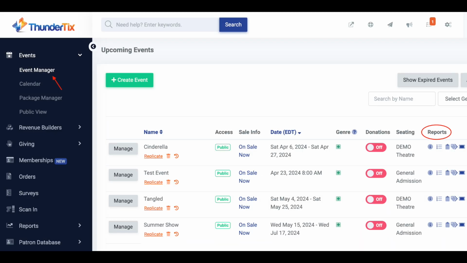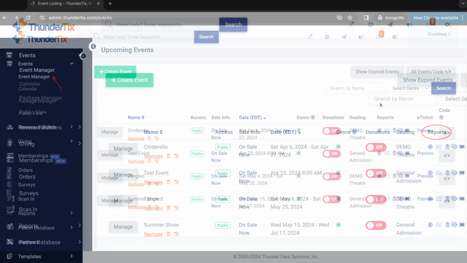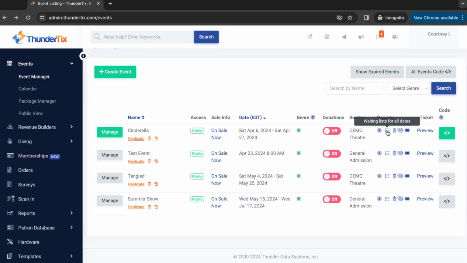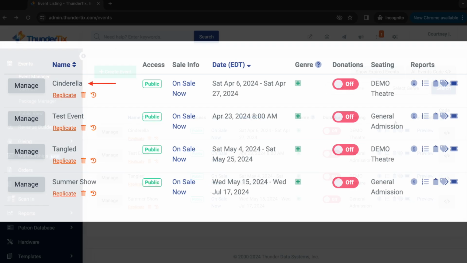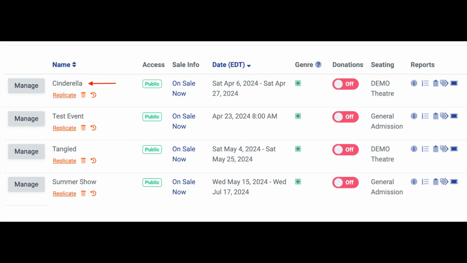When you first log into your ThunderTix account, in the left-hand menu, click on Events and then Event Manager. There, you will see your current list of upcoming events. In the Reports column on the right, you'll notice 5 report options: Quick Summary, Waiting List, Event Settlement, Coupons Redeemed, and Ticket Types. These are reports for the entire production or all-included performances of the parent event.